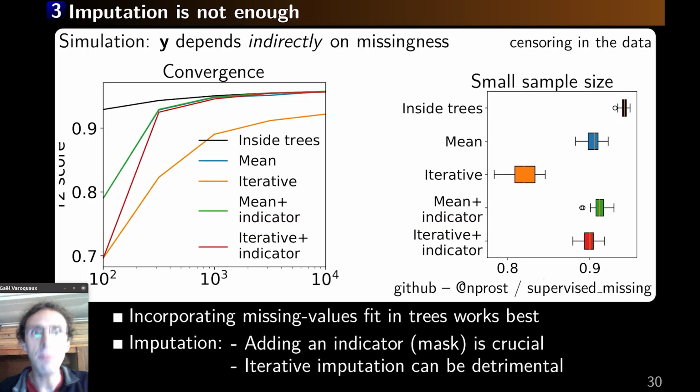Now, if we go back to simulations, what we see is that if we're imputing, this indicator is necessary for the iterative imputer, but it's not for the mean imputer. And using the support of missing values inside the trees works very well and does not need this extra indicator. So the take-home message is that practically, using the native support of missing values in trees works best. And if we do imputation, when we have missing not at random situations, we really need to add an indicator. And in this situation, iterative imputation can be detrimental compared to mean imputation.